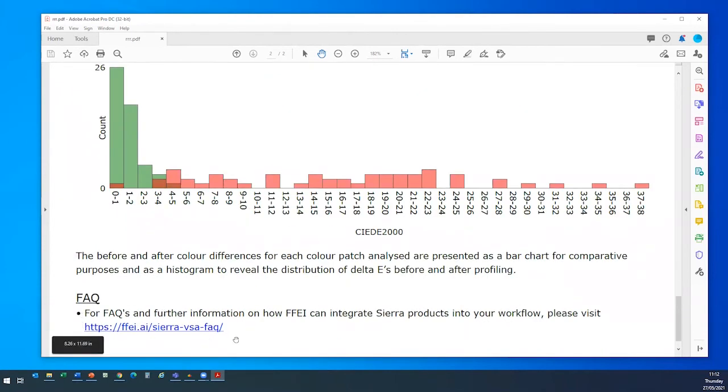There's also an FAQ provided to connect to FFEI if there are any further questions about this analysis, or if you wish this report to be tailored to specific applications.